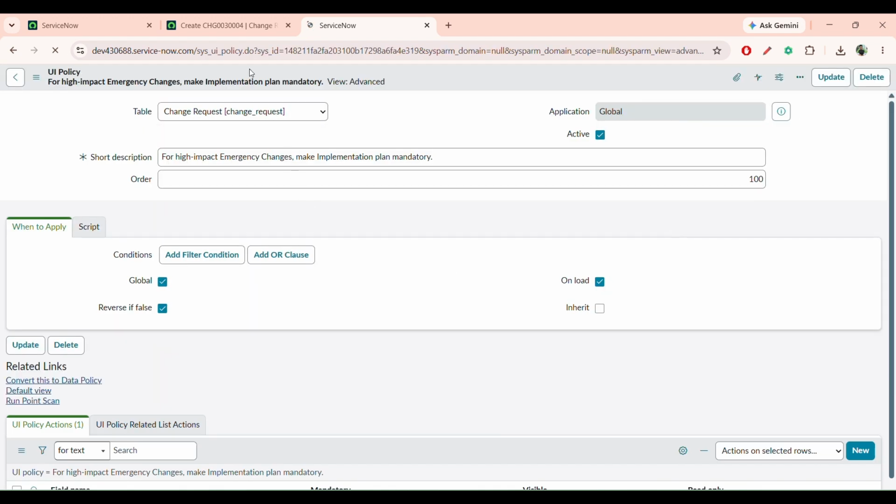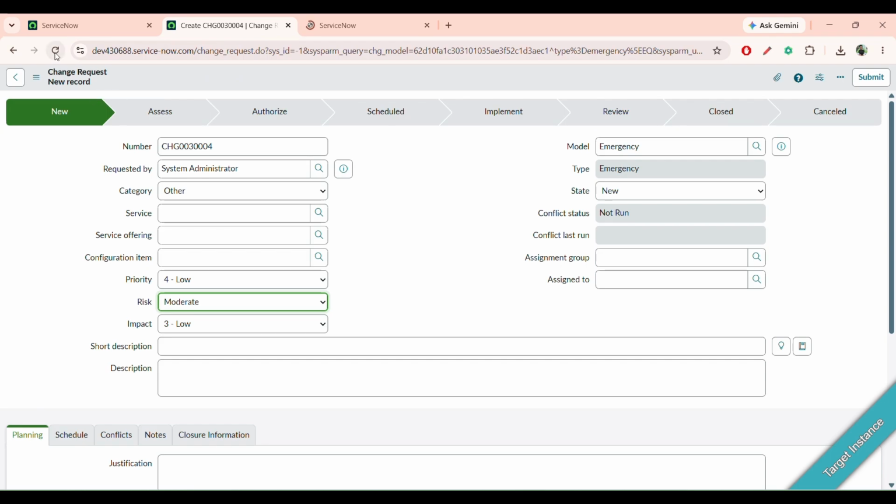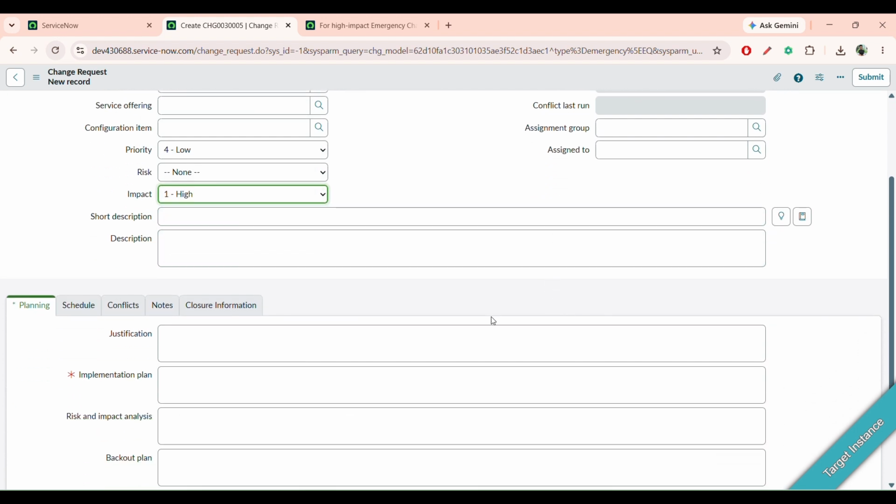Yeah, done. Let's test this. Just reloading the form once again. If you see, our type is emergency, we just need to set the impact to high. If you set the impact to high, the implementation plan field becomes mandatory now. Let's say if you put it as medium, it is again not mandatory. If you put high again, it will become mandatory.